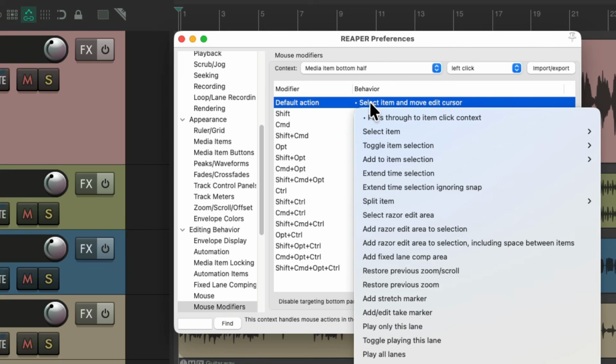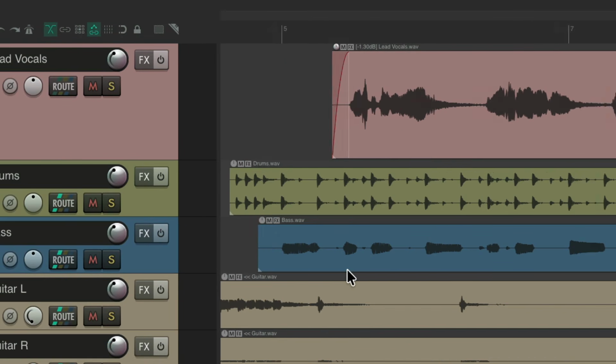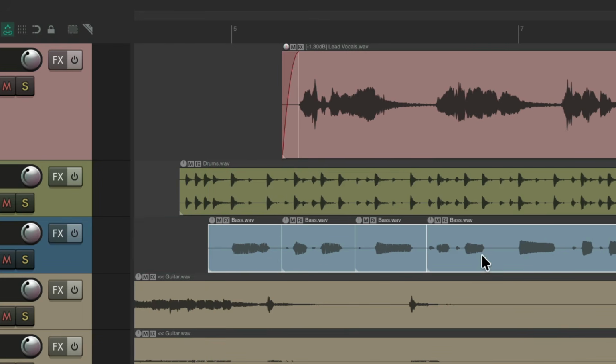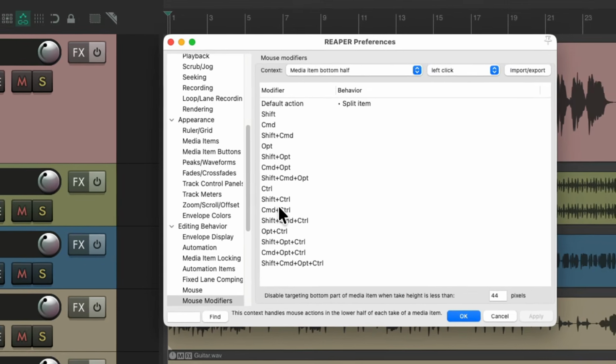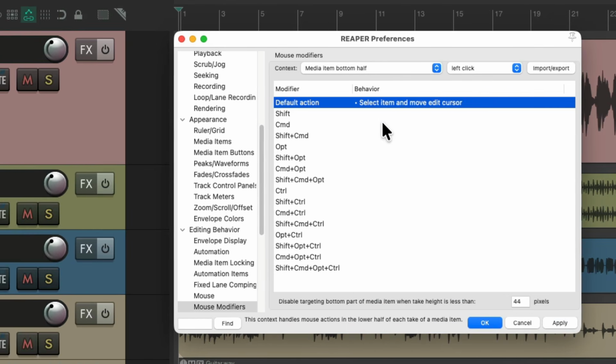And we could also use this if we want to split our items. Just split. And again, let's zoom in. If I want to select my items, just click on the top half. But if I want to split my items, just click on the bottom half, and it creates a split in those items without having to hold down a modifier or using a keyboard shortcut like the S key. Just click wherever we want, and it creates a split in our items. Let's put this back to where I had it set before, where it's going to move the edit cursor.